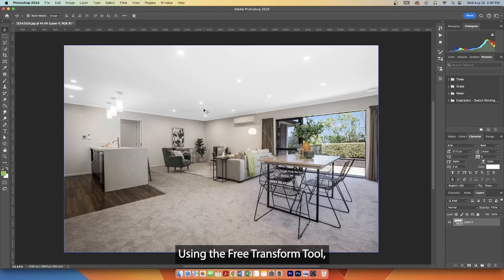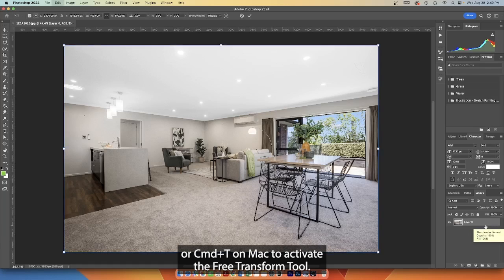Using the Free Transform tool, select the layer containing the image you want to stretch. Press Ctrl+T on Windows or Cmd+T on Mac to activate the Free Transform tool.